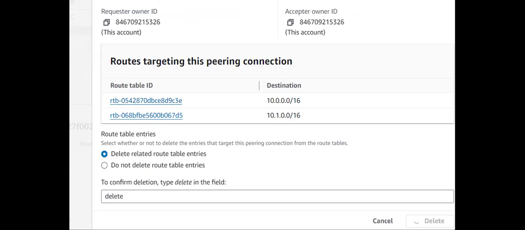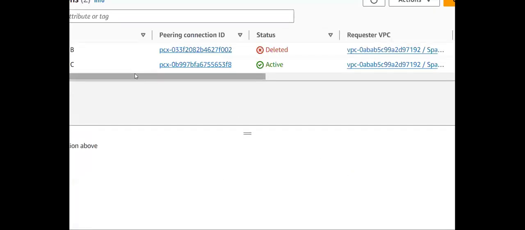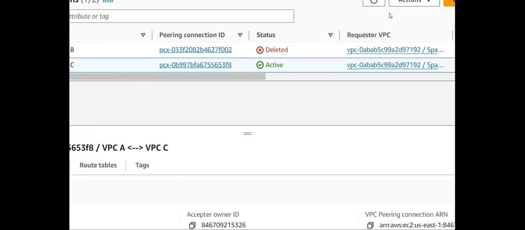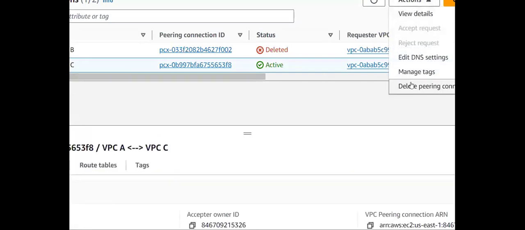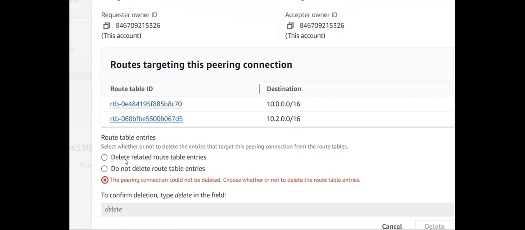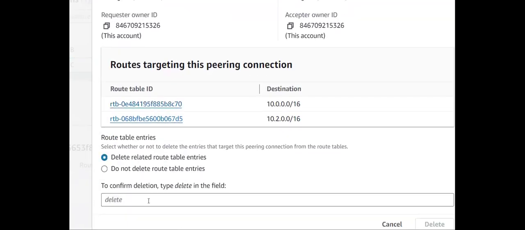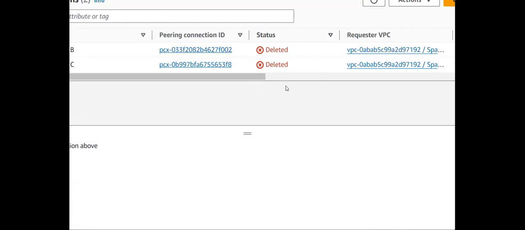I clicked on delete, so the first peering connection was deleted. Now I'm expecting to delete the second one, so I selected the second one and clicked on delete. And I want to delete routes as well, so I selected that. Now I'm clicking on delete by providing delete confirmation. Now you can see both peering connections got deleted successfully.